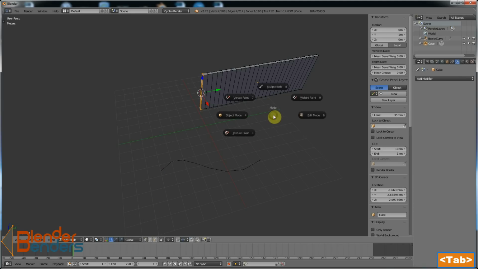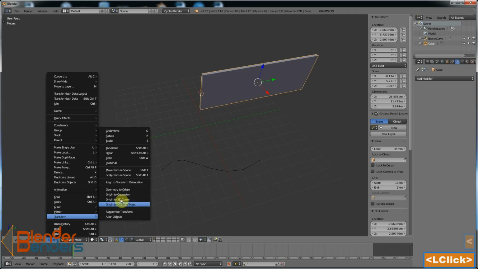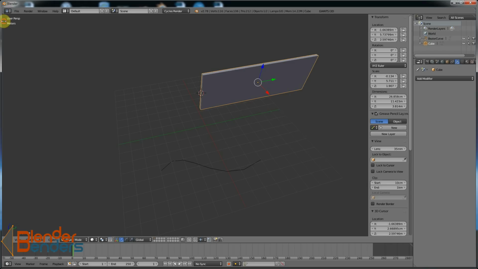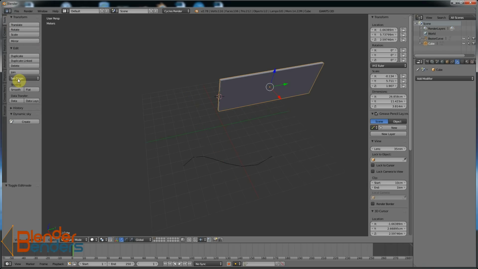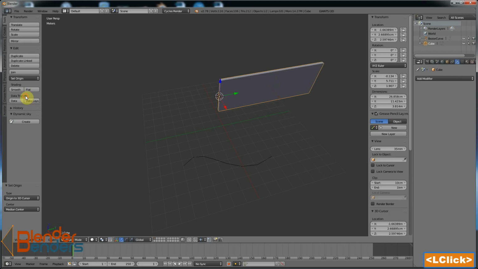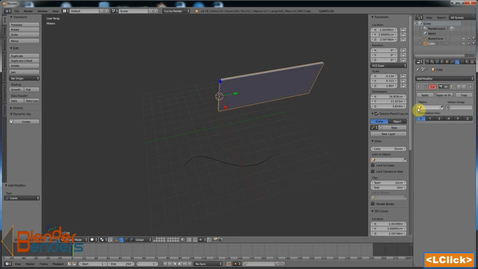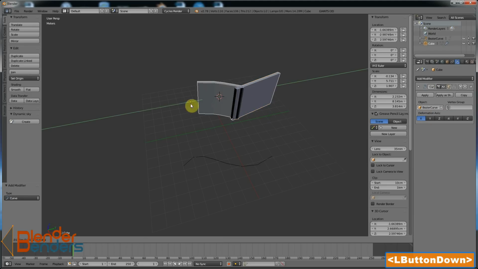Okay, now I can go back into object mode, and I can use a transform, which will be the origin to 3D cursor. There is also an option in the tool shelf usually, set origin to 3D cursor, which is the one I normally use. Okay, now if I add this modifier and I select the Bezier curve, it's still going wrong.